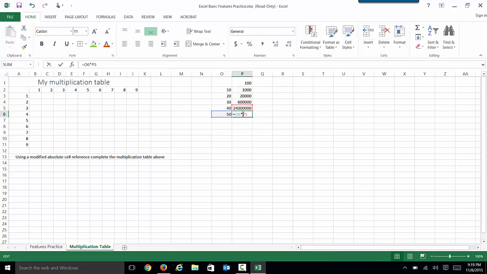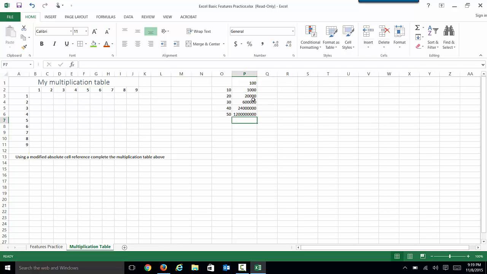If I double click on one, it'll graphically represent what values it used. And as you can see, it used the O6 as we expected, but it used P5 when I absolutely wanted it to use P1. So what happened there? Well, I needed to apply an absolute cell reference.